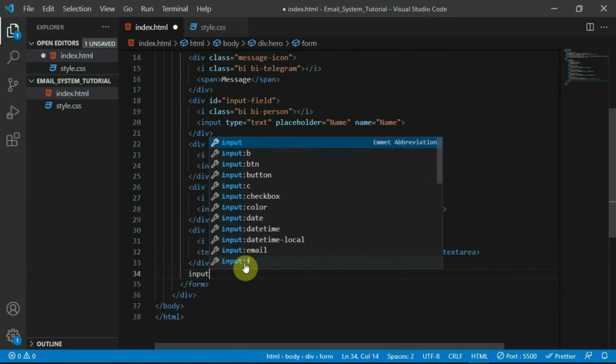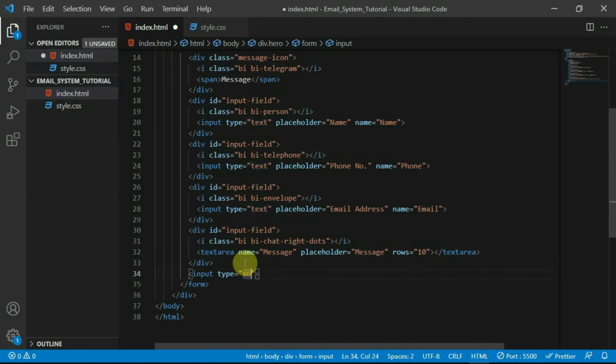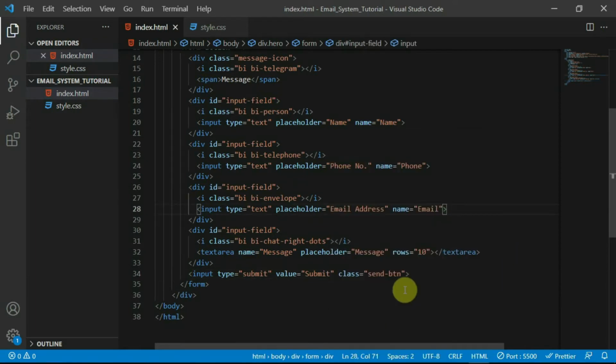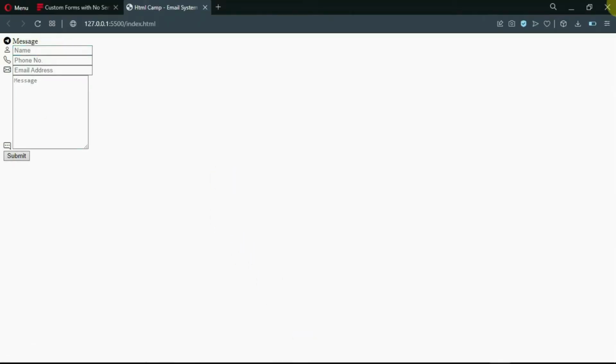Now, create an input and set the type and value to submit. Also, give it a class of sendBTN. Open the website with the live server extension.